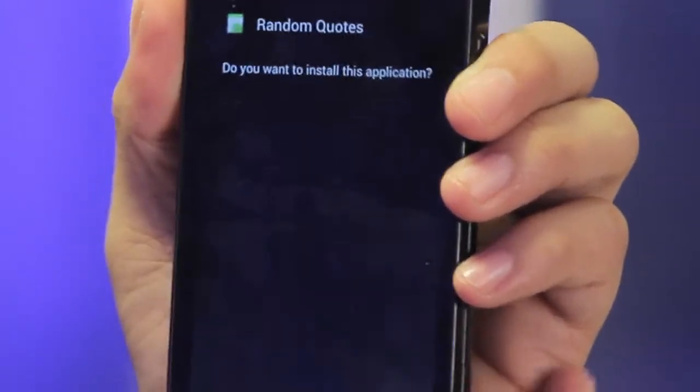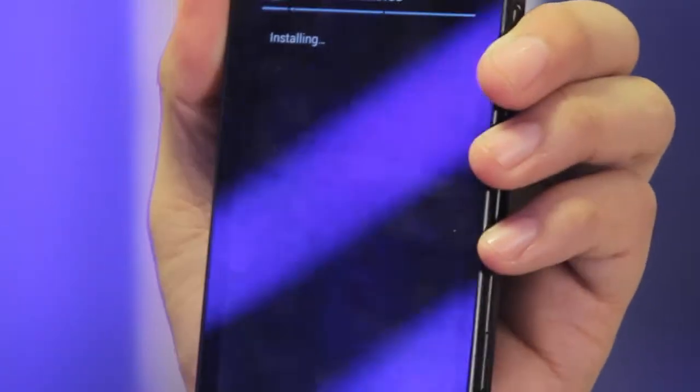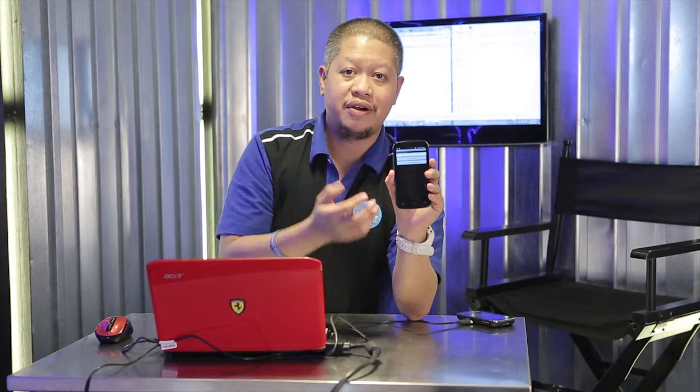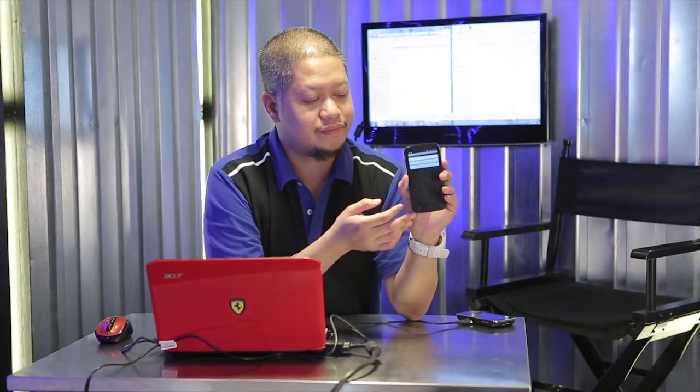Now it gives me the question, do I want to install this application? I have cancel or install at the bottom. I'll click on install, and it will now install it. It successfully installed the application. I can open it now. And just like when we used it as an emulator, I now have my Android application inside my phone.